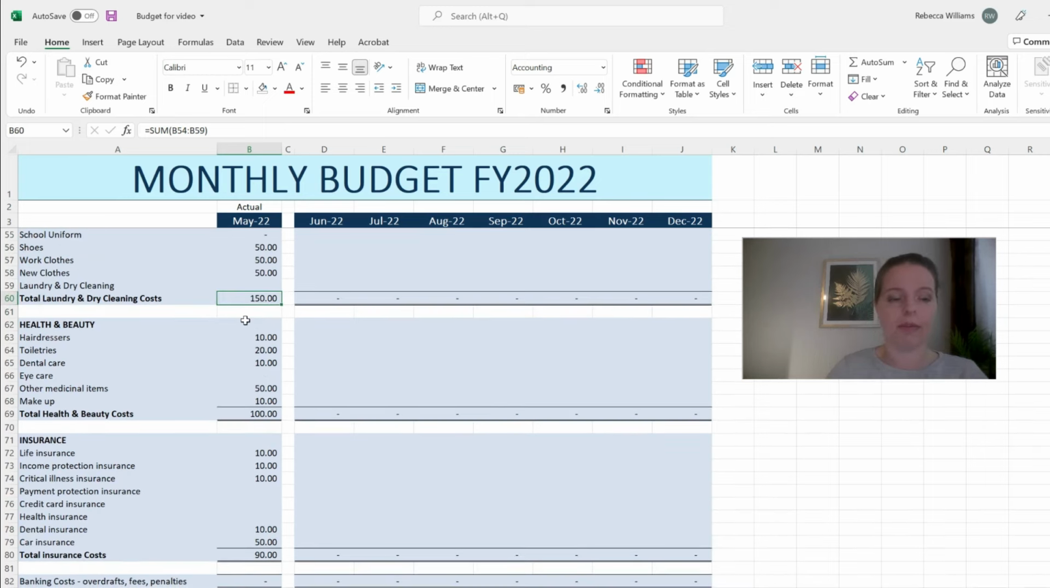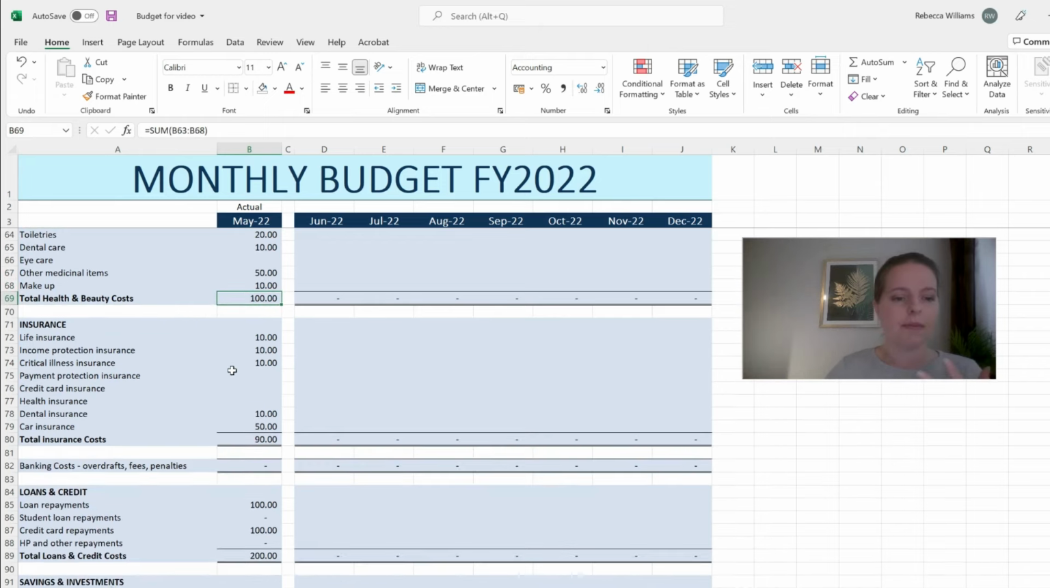If we scroll down, we've got health and beauty. So this is things like makeup, which hopefully you can see on here. Hairdresser costs, toiletries, anything like dental care, eye care, other medical items. If you've got like dental insurance and things like that, then that needs to go on there also. If we add all of those up there, I've got £100 going towards health and beauty.